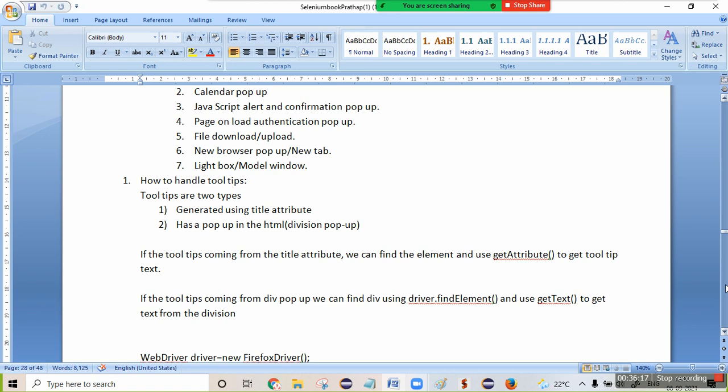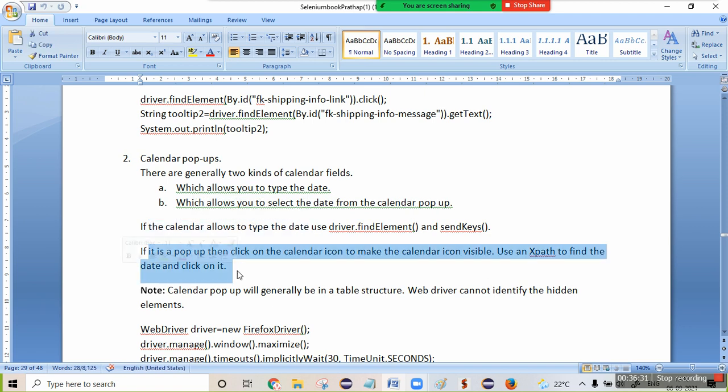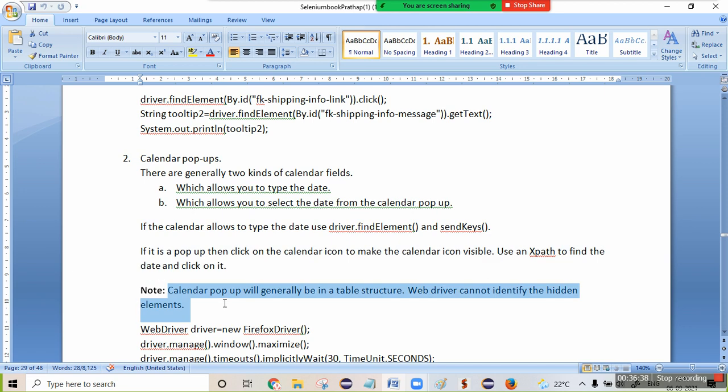Generally, there are two kinds of calendar fields: one which allows you to type the date, and one which allows you to select the date from the calendar pop-up. If the calendar allows you to type the date, use driver.findElement and sendKeys. If it is a pop-up, then click on the calendar icon to make the calendar visible. Use an XPath to find the date and click on it. Calendar pop-up will generally be in a table structure. WebDriver cannot identify hidden elements or perform actions on them. Take down this, then you can take down the program as well.